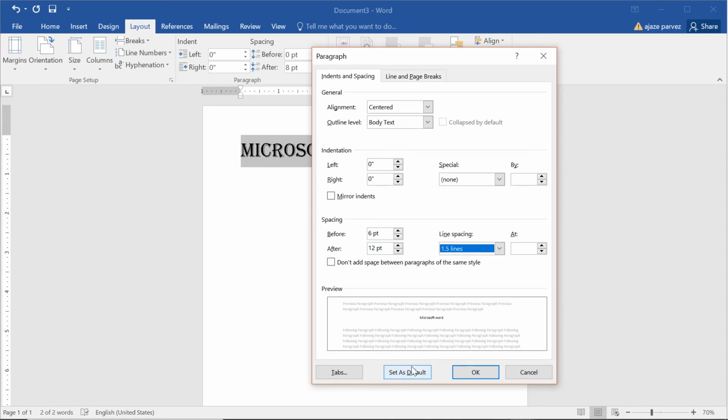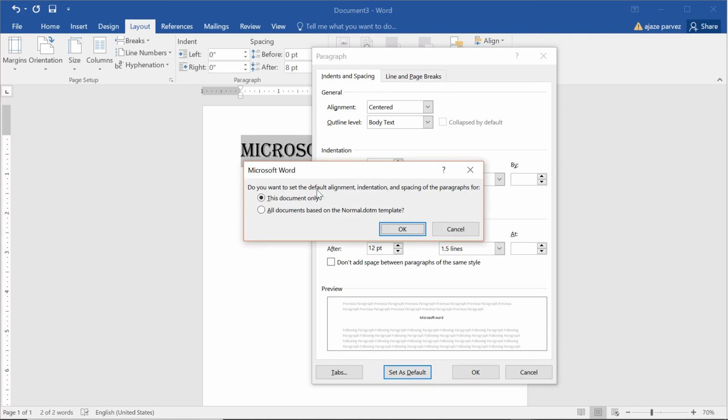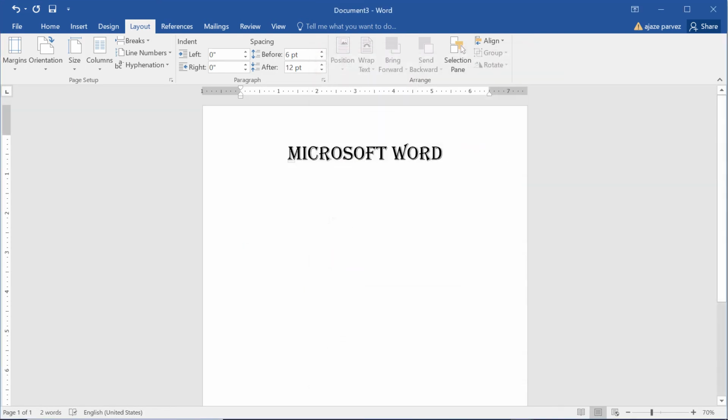Now I want to set it as a default. When I say set as default, this is going to ask me whether to do it for this document only or for any other document, because it is going to change the normal.dotm template. So just do for this document. If I say okay, now if I write anything, say learning, see, there is a space between these two properly. There is a space prior to this line, after this line, right? And this is set as default.